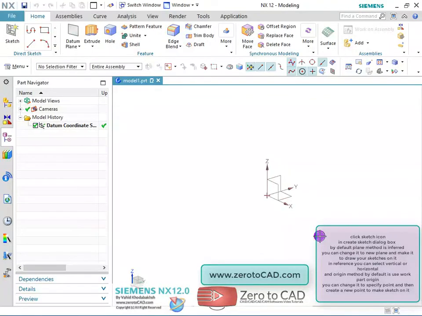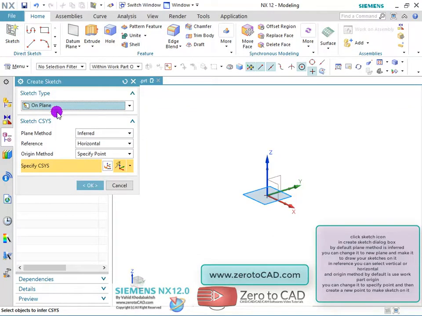Click the Sketch icon. In the Create Sketch dialog box, by default the plane method is inferred. You can change it to new plane and draw your sketches on it. In reference you can select vertical or horizontal. The origin method by default is use work part origin. You can change it to specify point and then create a new point to make the sketch on it.